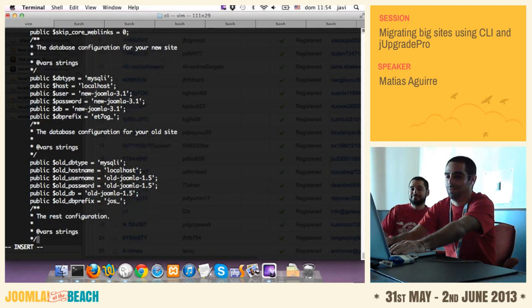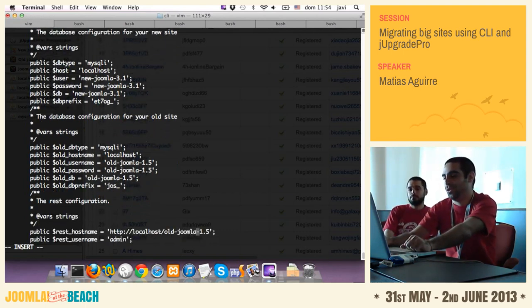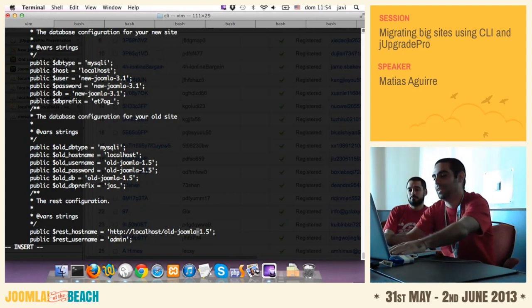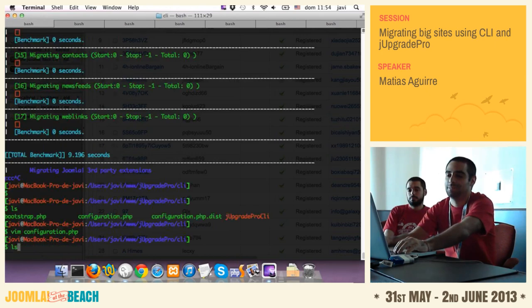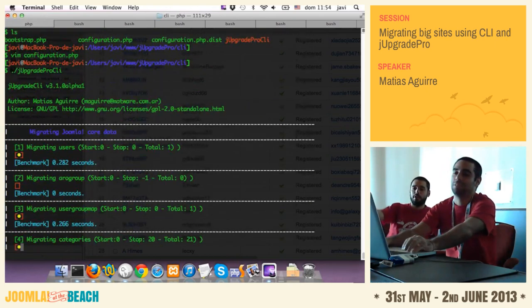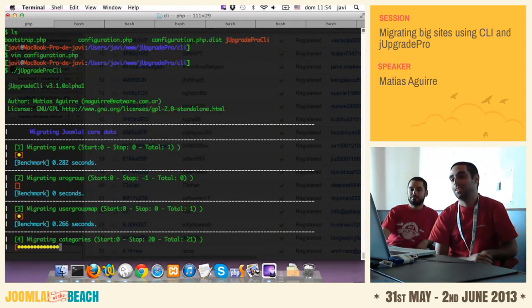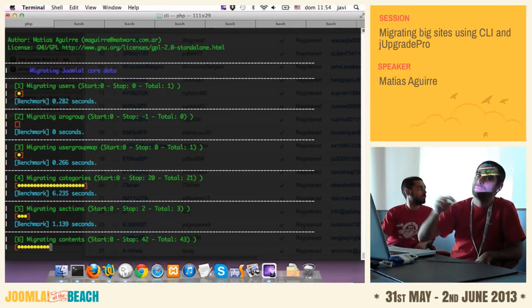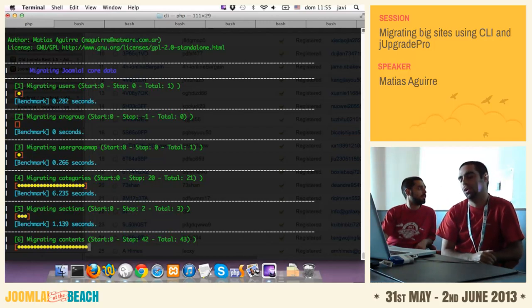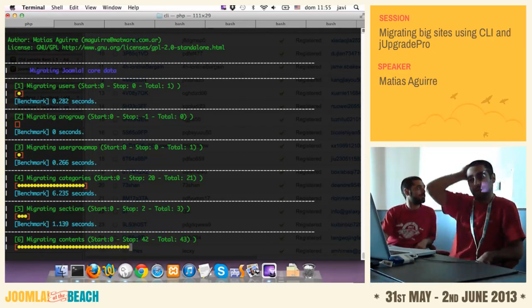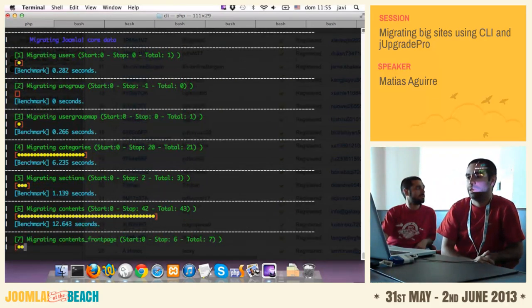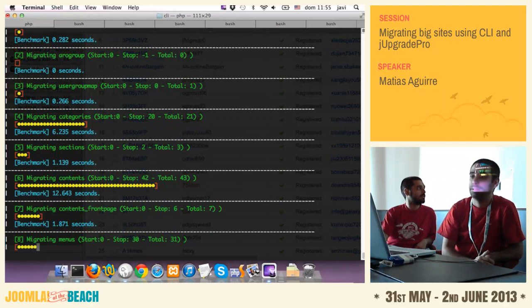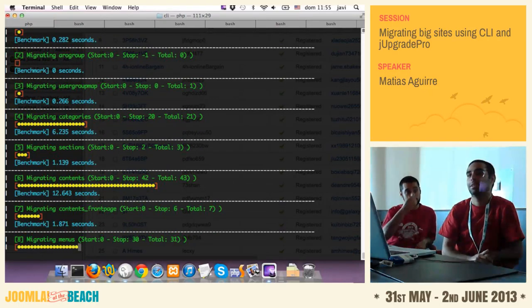Ah, okay. I see what is happening. This is not the URL. This is the correct URL. Okay, now it's working. Now you can see that each step is one request via RESTful, so it's getting all the data from the old site and putting it into the new site. When it is finished, we can see the new site, and if everything is okay, the data should be there.